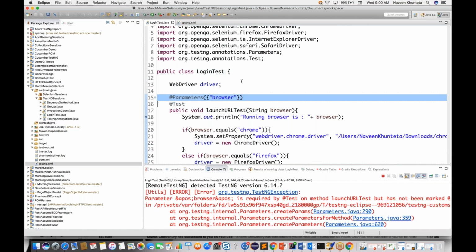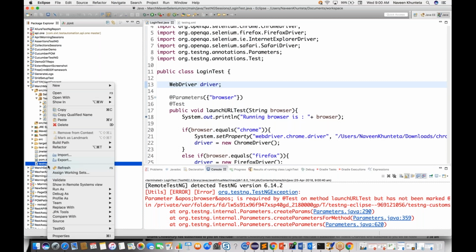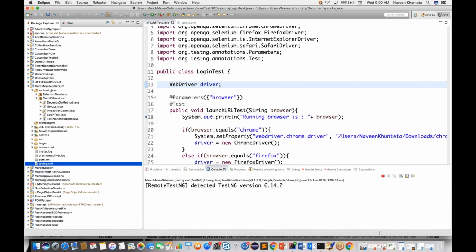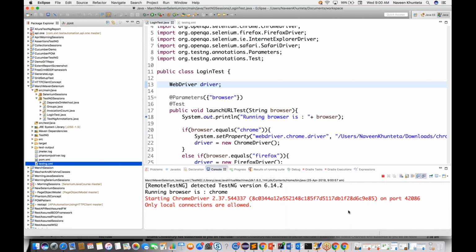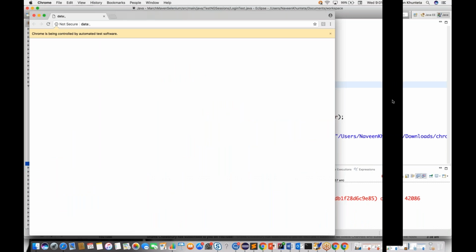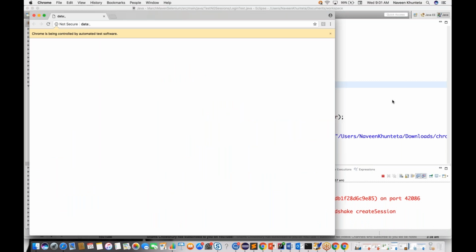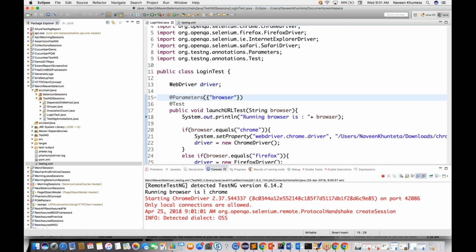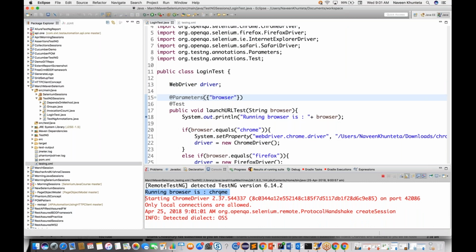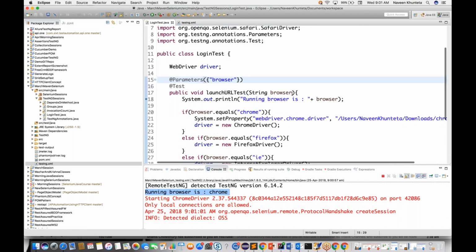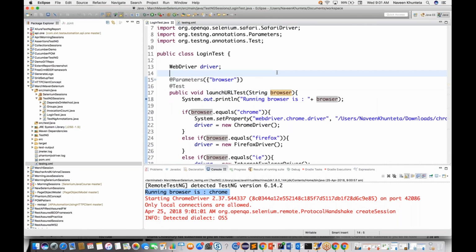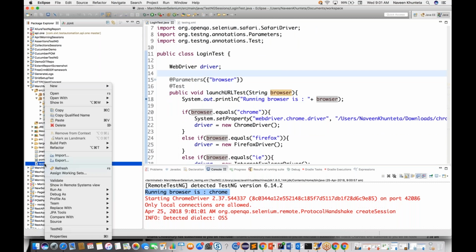So what we have to do is go to testng.xml, right click on it, and simply run as TestNG suite. The moment I run it, the browser should be launched. See, the browser is getting launched. Although I'm not entering any URL, the browser is launched and it says running browser is Chrome. You can see running browser is Chrome, right? And if you really want to debug, with testng.xml you can debug. So right click on it and simply debug as TestNG suite.